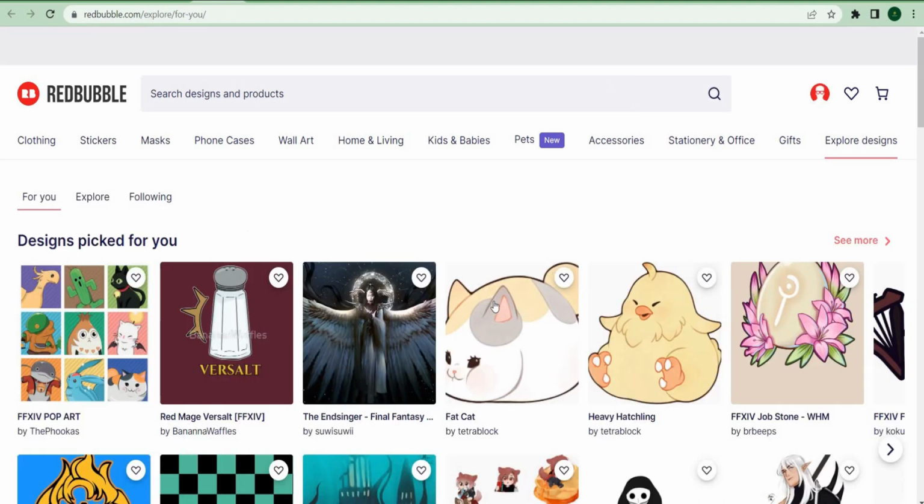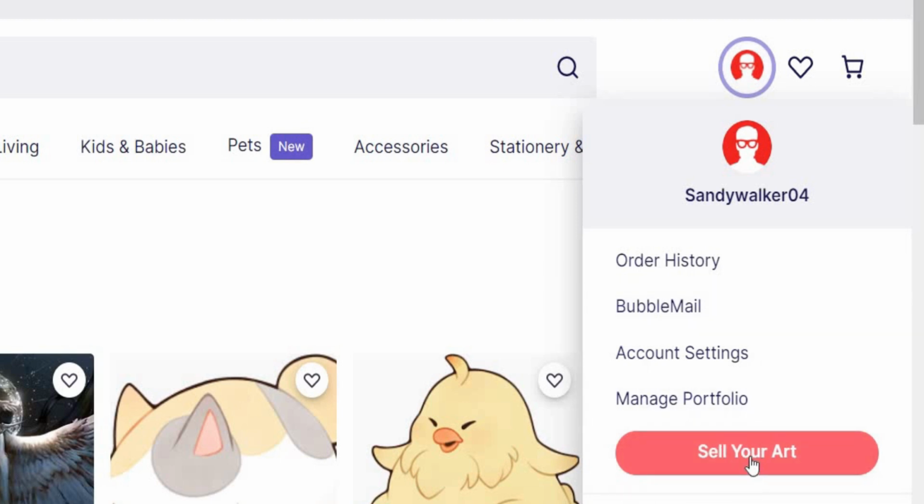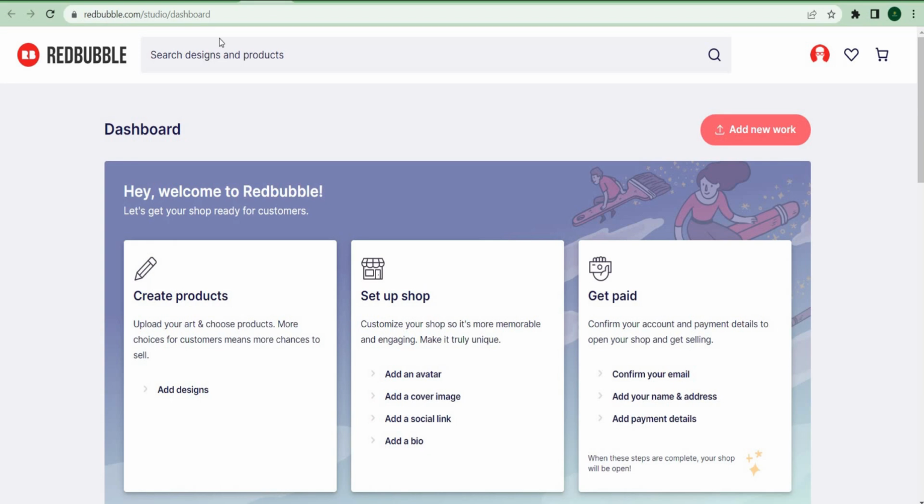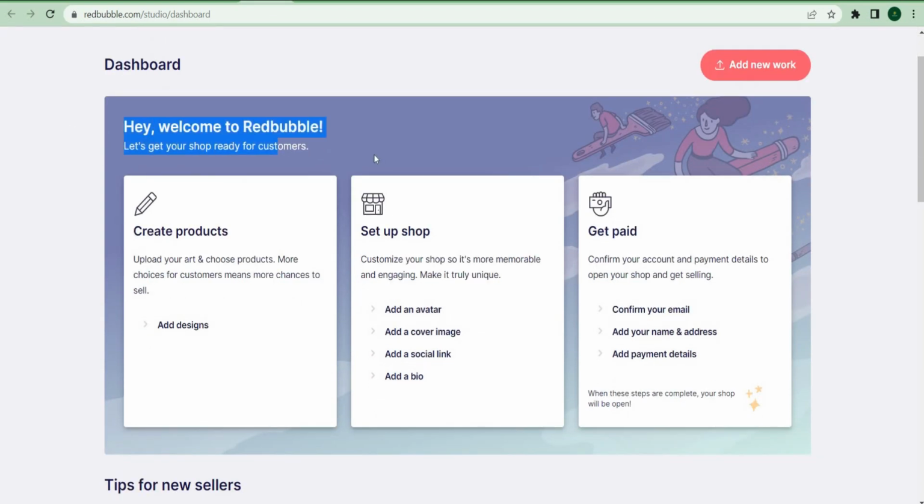Once you sign up for free on Redbubble, you want to click on this button right here. Then you want to click on this button, which is selling your art, and it will take you to your Redbubble account's dashboard. As a total newbie, you can do a couple of things. First, you can make different items by uploading different designs and photos. And second, you can put up a professional shop right here on Redbubble so that people can come on over and shop around and purchase different products from you.